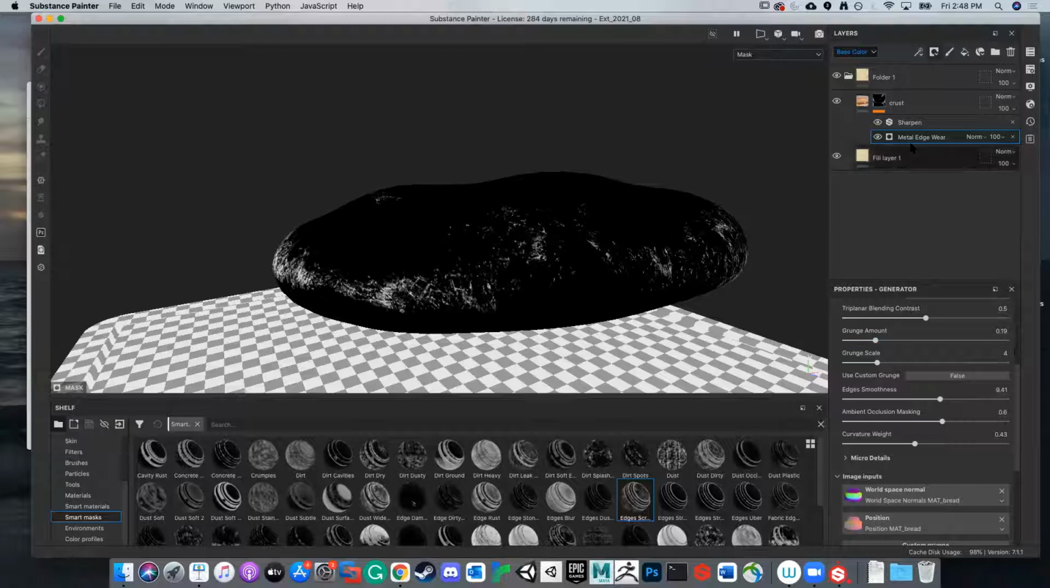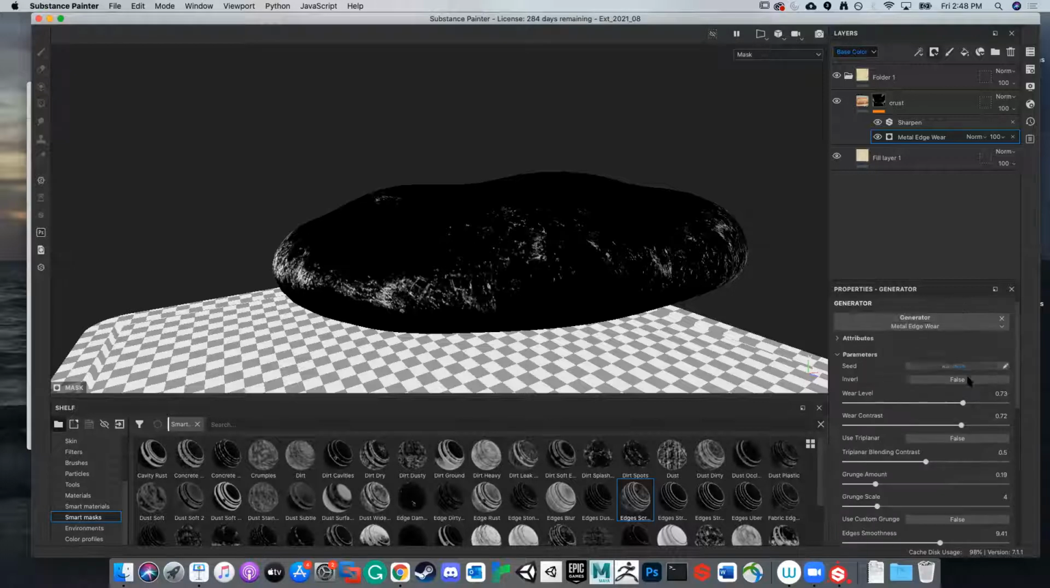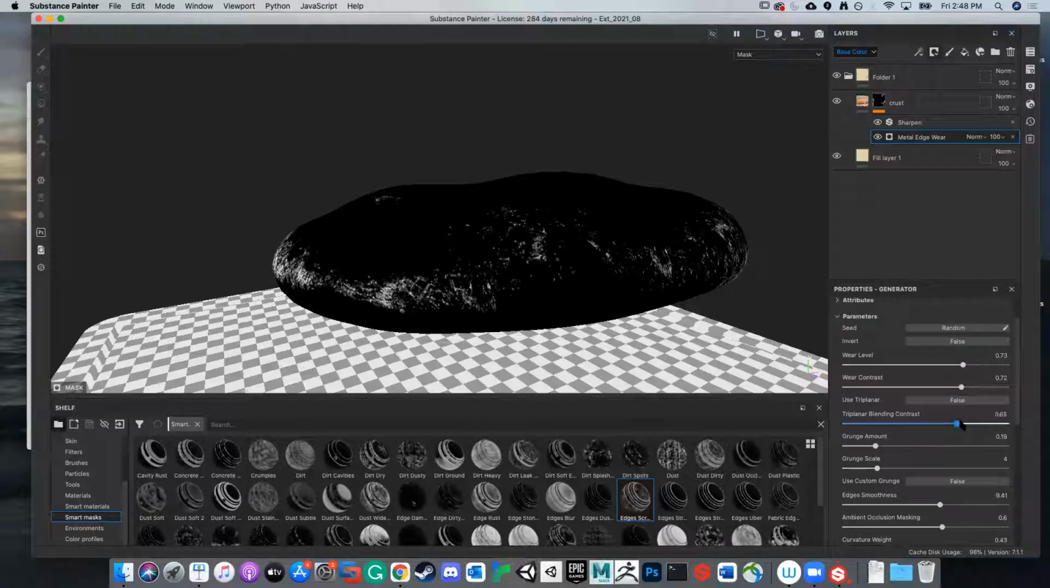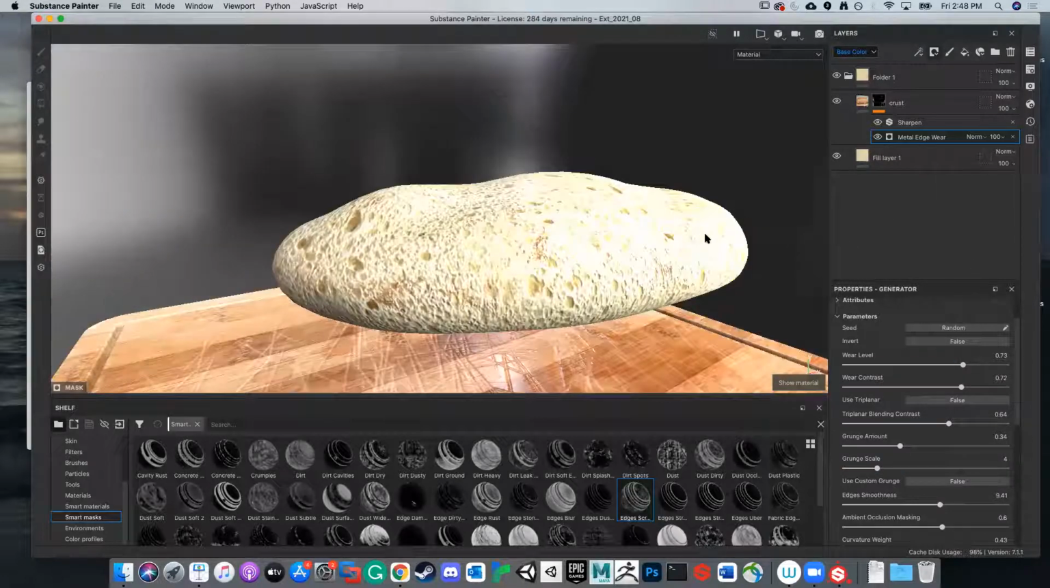So I ended up going with the edge scratched, and I lowered the curvature weight, increased the wear level and the contrast. That doesn't really do anything, does it? I played with the grunge amount. Oh. And so what does that give us?